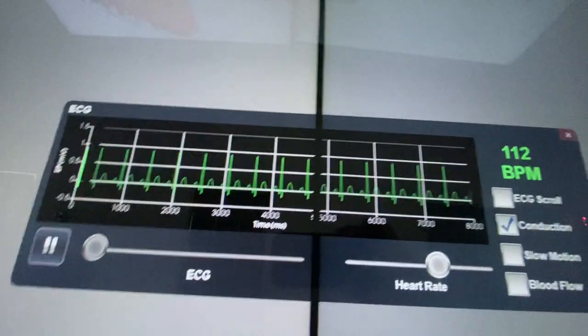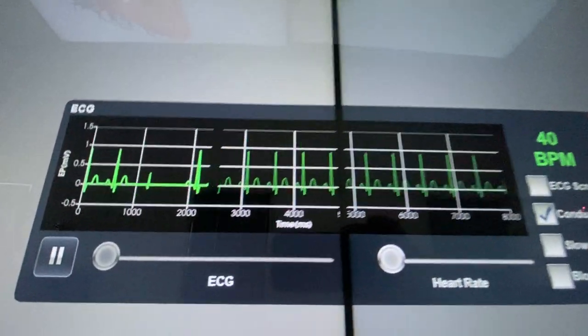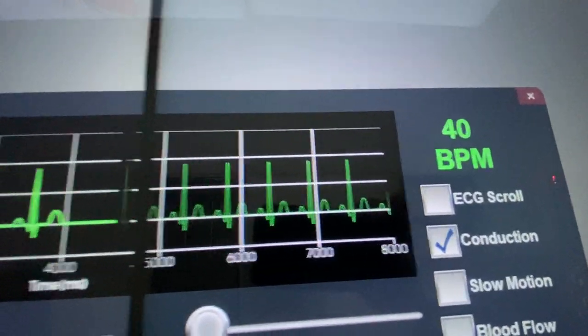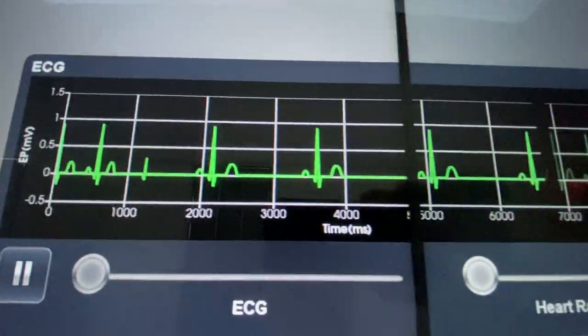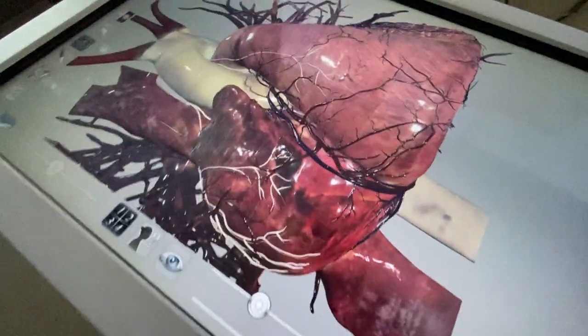It's fast. And we could also even slow it down and give them bradycardia, less than 60 beats per minute. Look how slow it's going now. And now we can also heart.